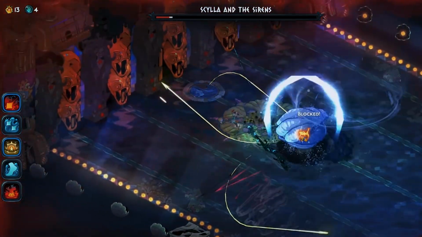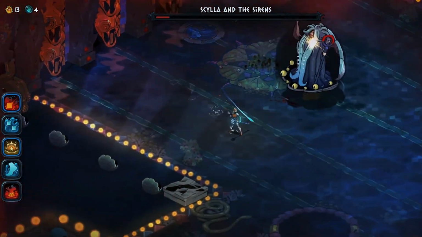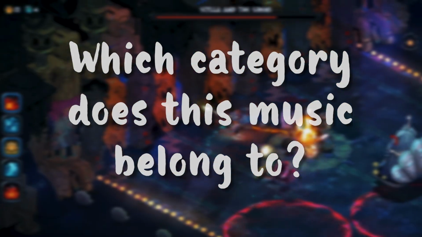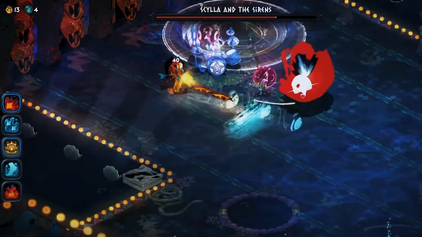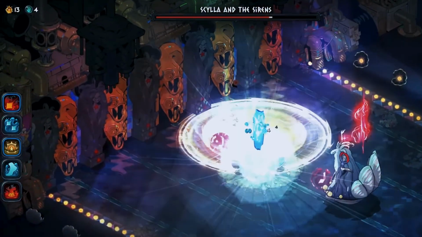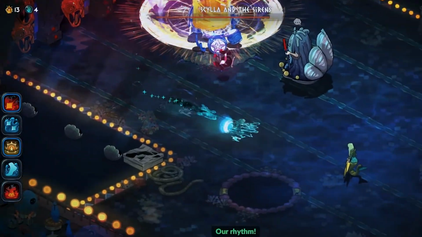Because, well, she's singing from inside a shell. So, now the question is, which category does this music belong to? It's clearly diegetic, because the characters are the ones performing it. But, at the beginning, before that realization, it feels non-diegetic. We'll answer that question in a moment.